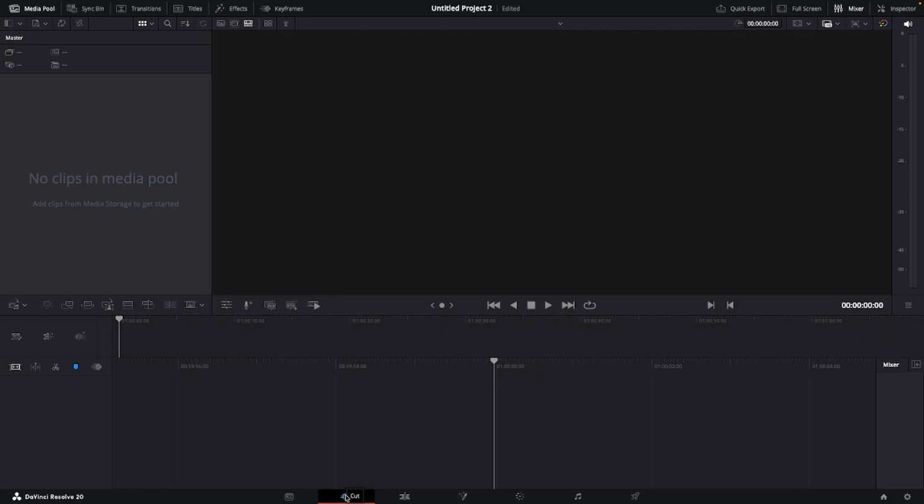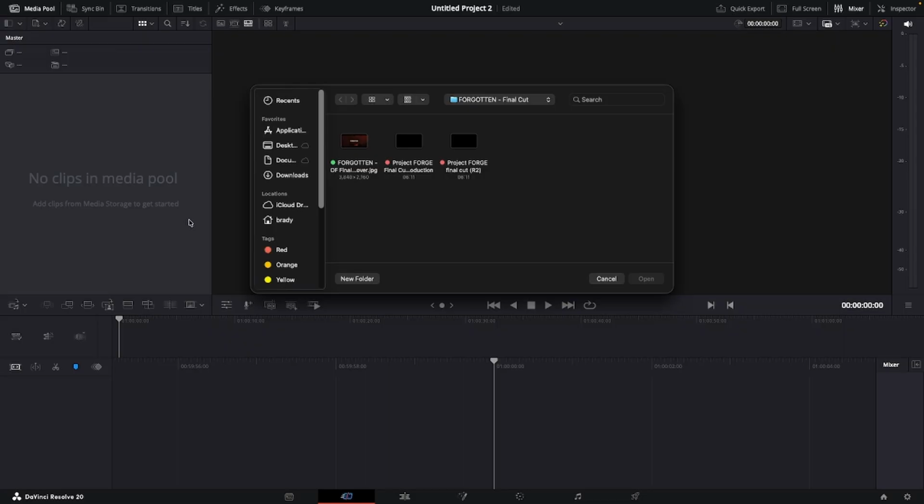Now, if you're just getting into film, don't worry about rough cuts and fancy things like that. Just click on this page if you're not on this page. Then you're going to see no clips in media pool. That is very bad. That's not a good thing. So be sure to right click and select import media.